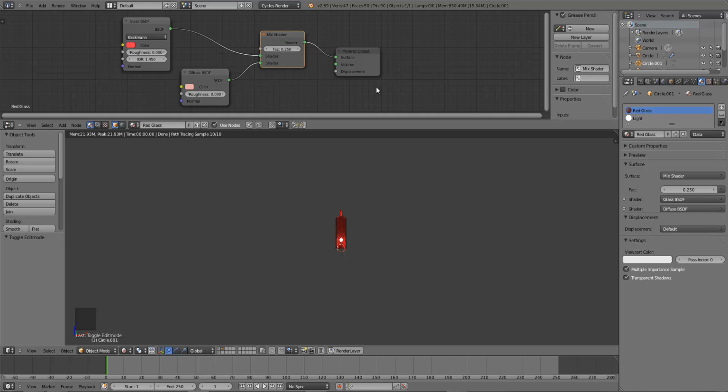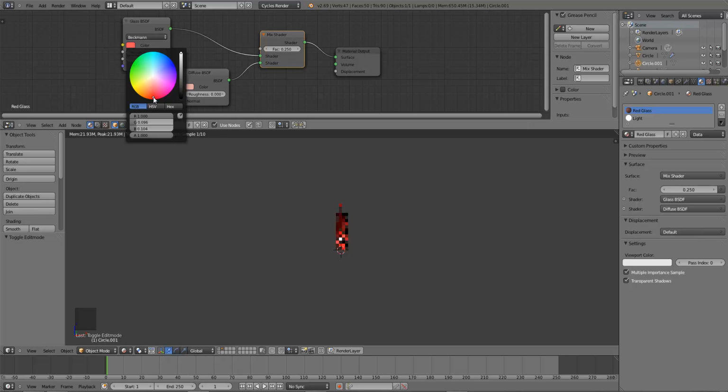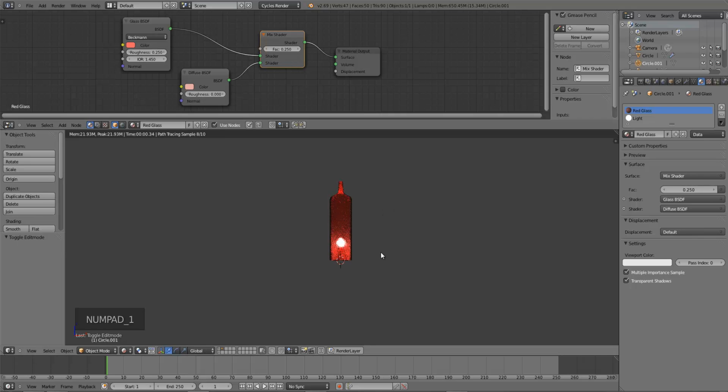And then we'll go back to this, and I'm going to increase the roughness of this a little bit so that it's not perfectly transparent. Maybe even more than that, maybe 0.25. I like that. That works. Okay, so there's our first light. I'm going to make that slightly less red. There we go. Okay. Now we just have to duplicate this a couple times and give it some different colors.